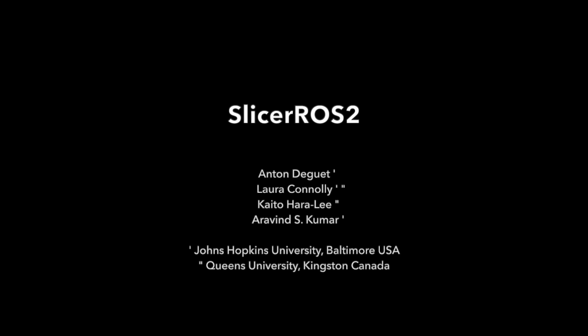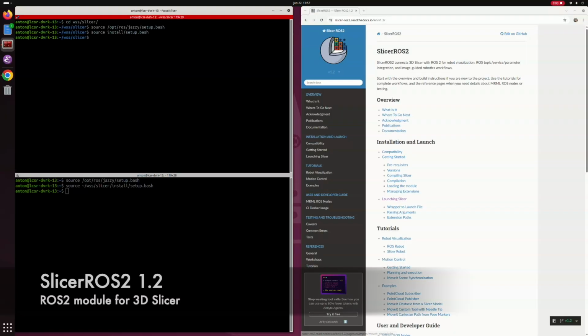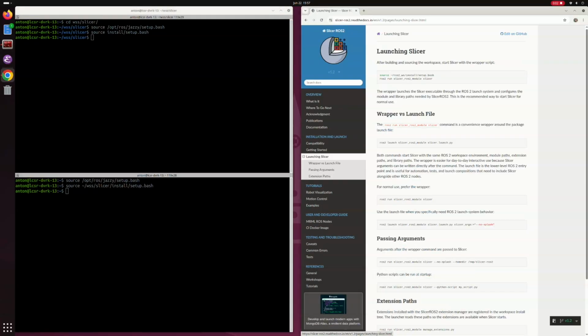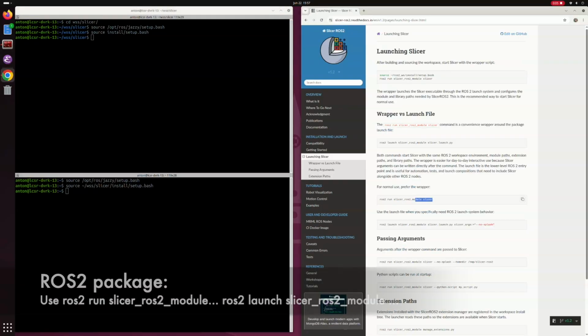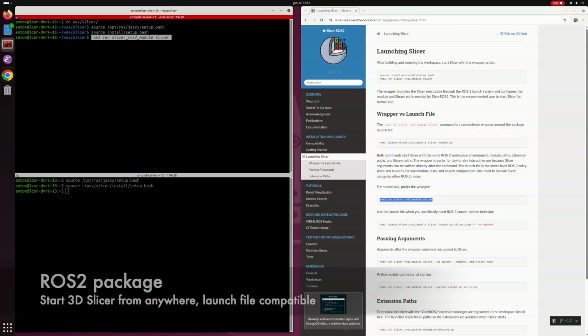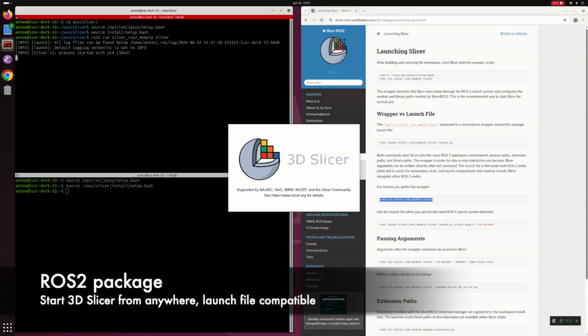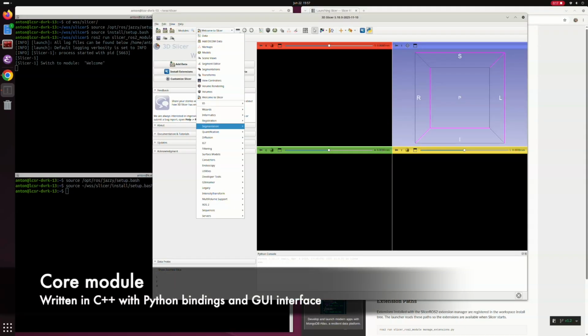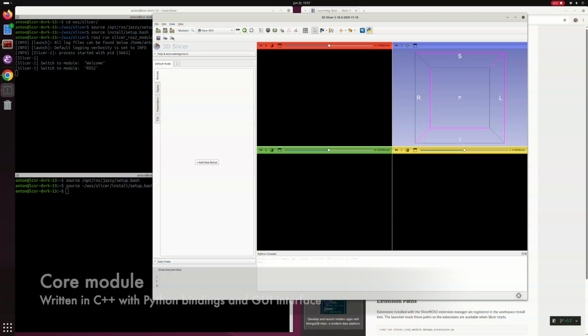SlicerROS2, or how to leverage ROS within Slicer. All the code is on GitHub and the documentation on ReadTheDocs. SlicerROS2 is now a true ROS2 package, so you can use ros run and ros launch to launch all kinds of utilities, including Slicer itself. The core module is written in C++, but all features are accessible through Python bindings.